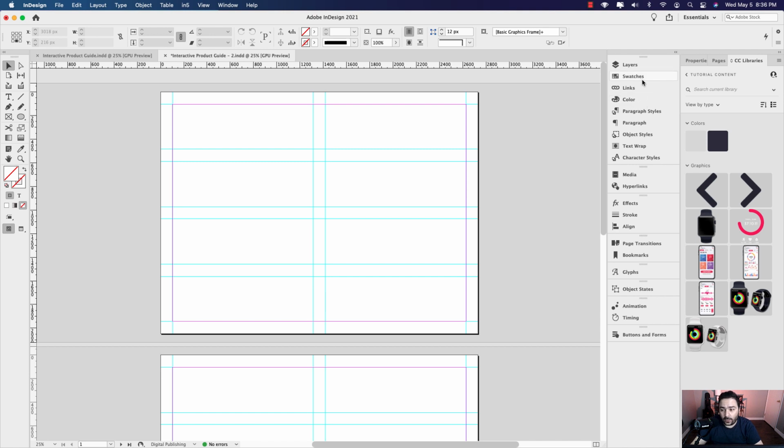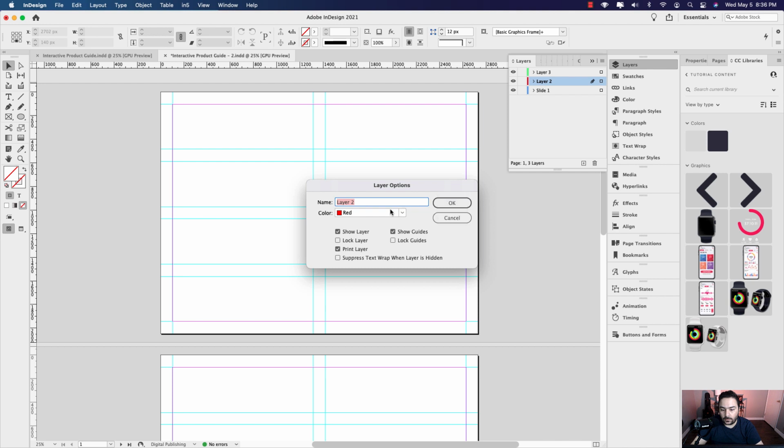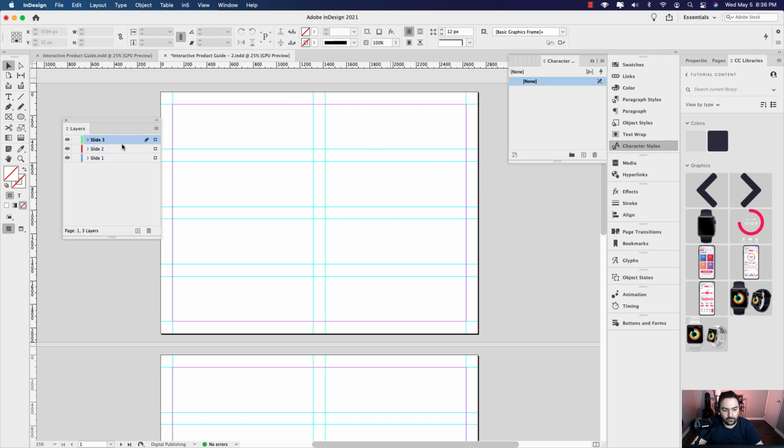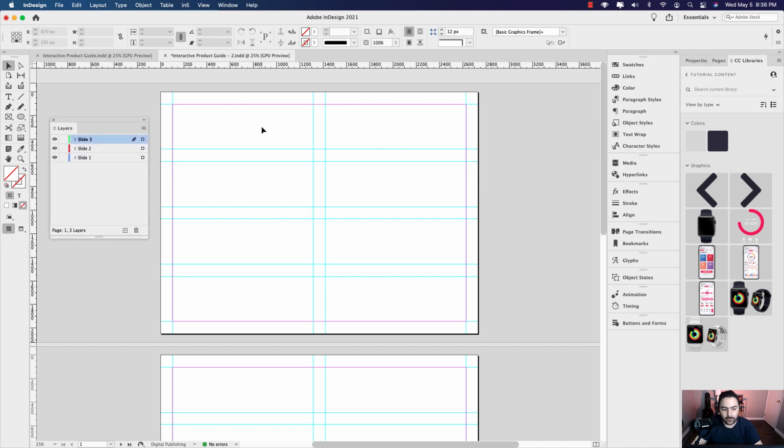But one thing I do want to do is go up to layers and create 2 more layers, because what I want is each page to have its own layer. So layer 1, let's just call this slide 1. Layer 2, well, let's call that slide 2. And layer 3 will be slide 3. Okay, so let's start with slide 1. It might be easier just to rip off the layers panel and have it on the side here so you don't have to keep going back and forth.